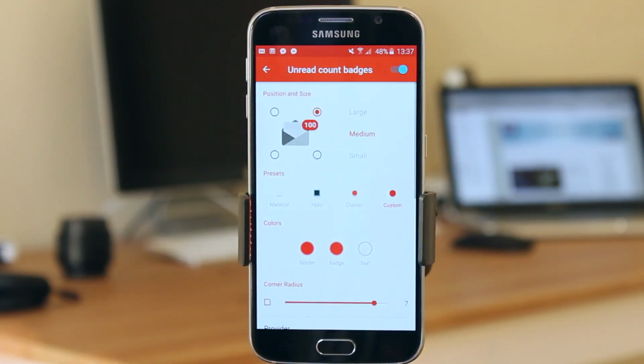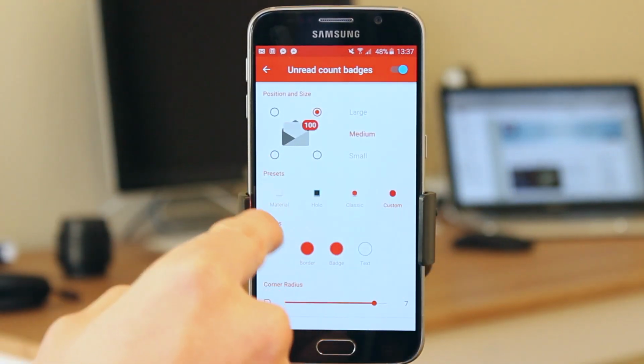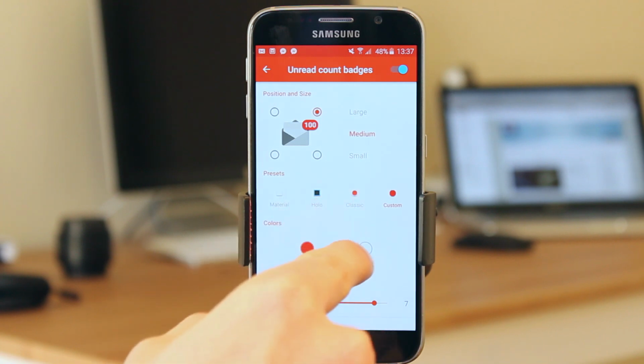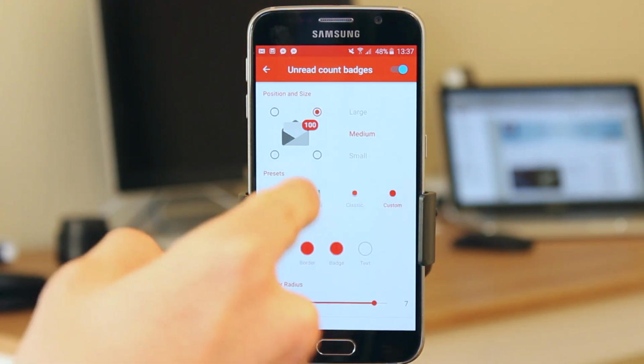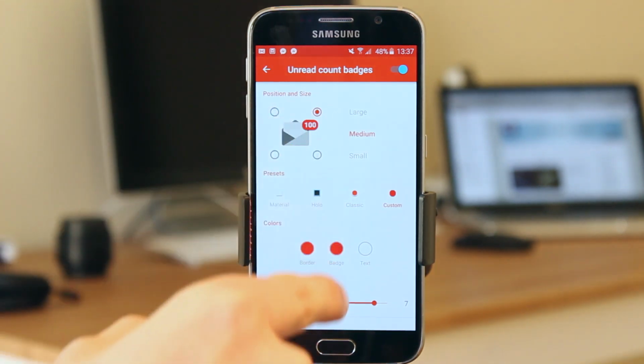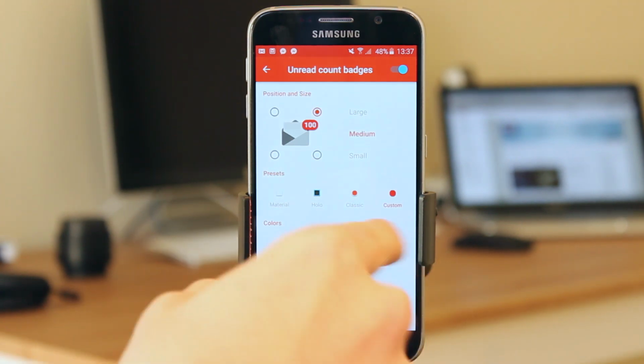So you jump in there, it shows you a couple of design elements that you can change. You can have it material white, holo, classic, custom. I've got custom set up. What I've done is I've made the border and the badge the same red shade. Otherwise there would be a white border around it or another color border, and that's fine if that's what you want, and I've made the text white.